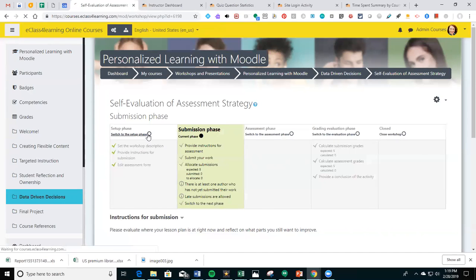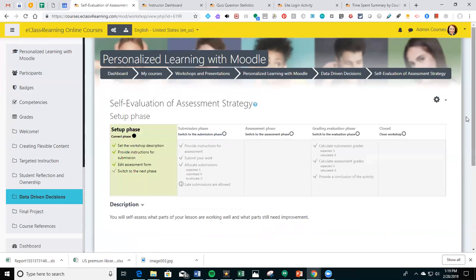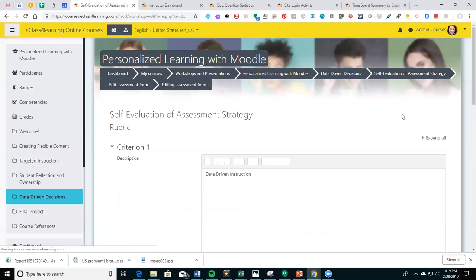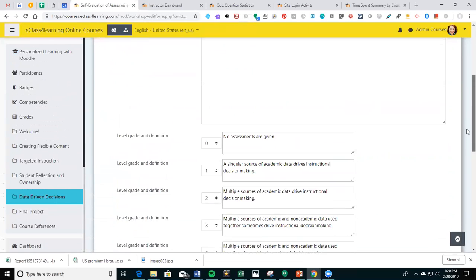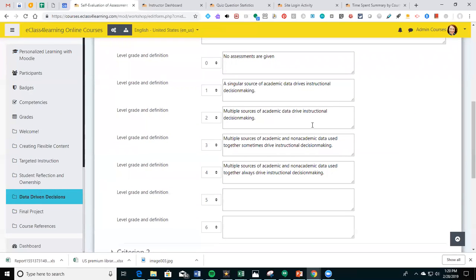So let's go back here so we can see the construction in the setup. So in here, what I do is there's an assessment form. And so I just named it. I can put as many directions as I want. And then this is my first criterion. So I was looking for data-driven instruction, and then I gave no assessments are given, a singular source, multiple sources, multiple, and you can have as many of these as you need.